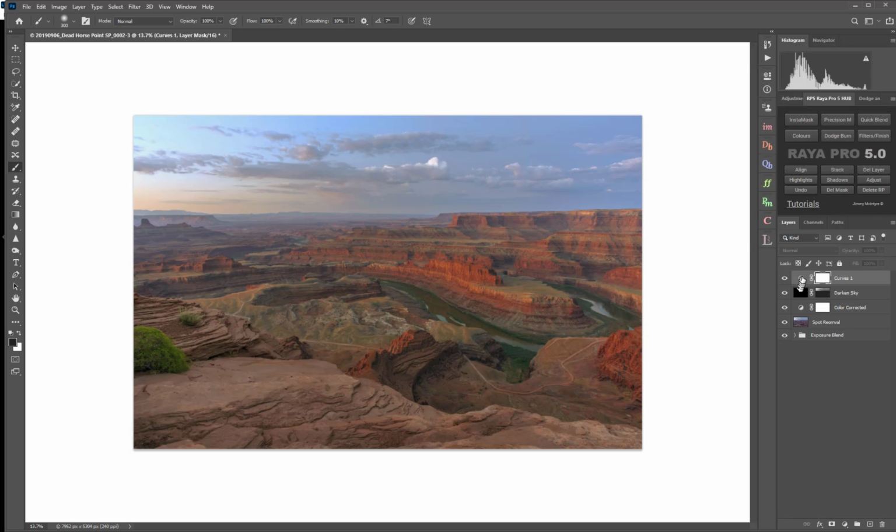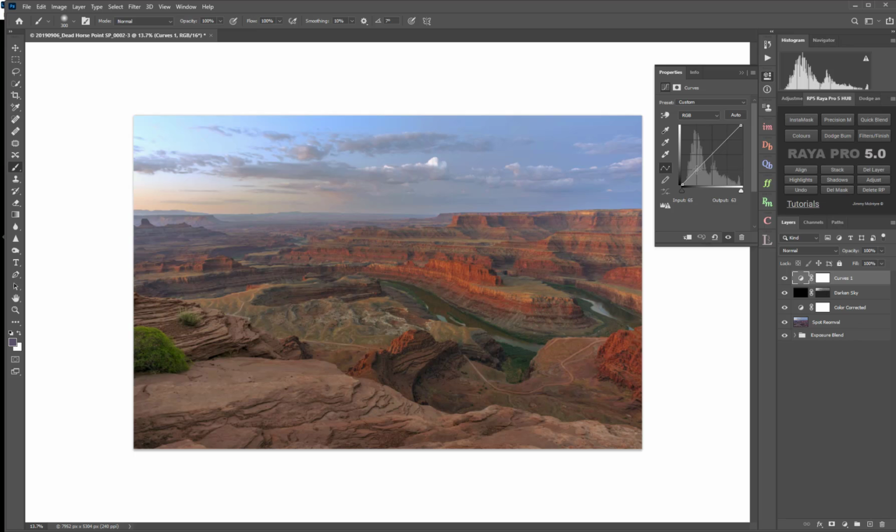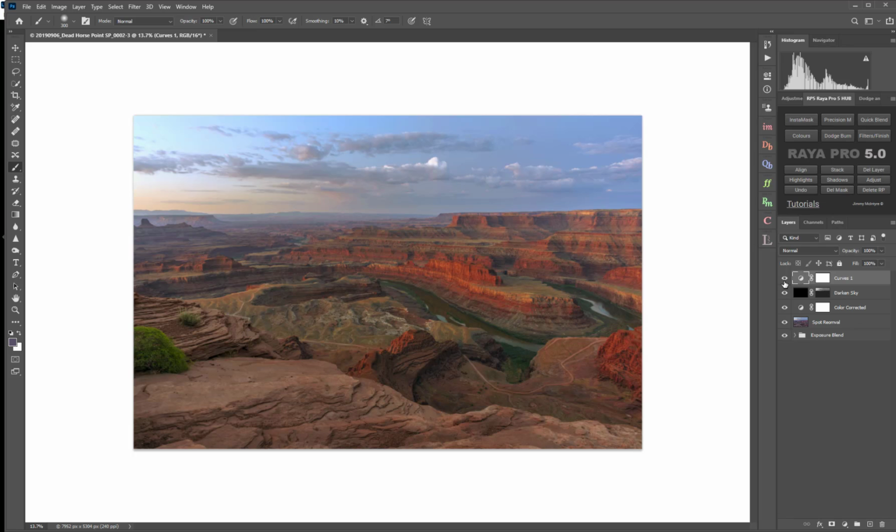Let me go ahead here and just pop this down just a tad little bit, and pop this up just a tad little bit of a curves adjustment, not too bad. There we go. Yeah, that's looking pretty good.